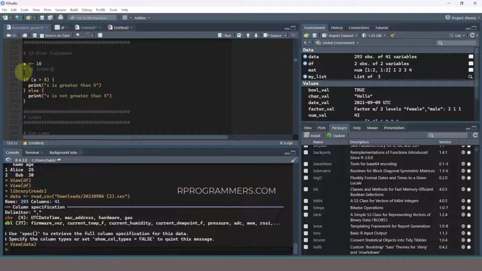After that we will add a condition, and if the condition is met, we will do some operations. Okay, and after that we will say else. If the condition is not met, then we will do other operations. So that's the basic syntax of if and else.